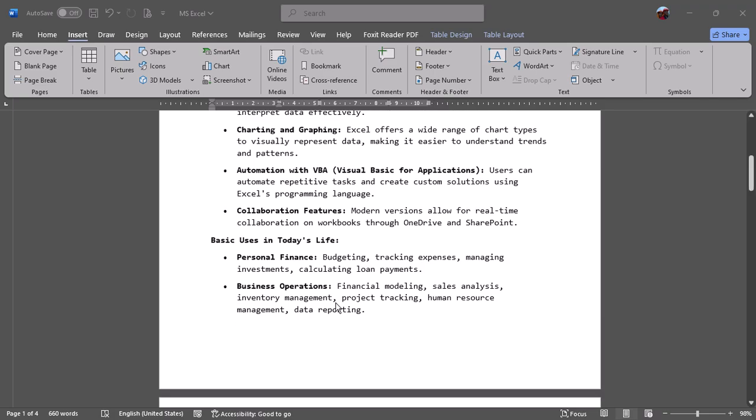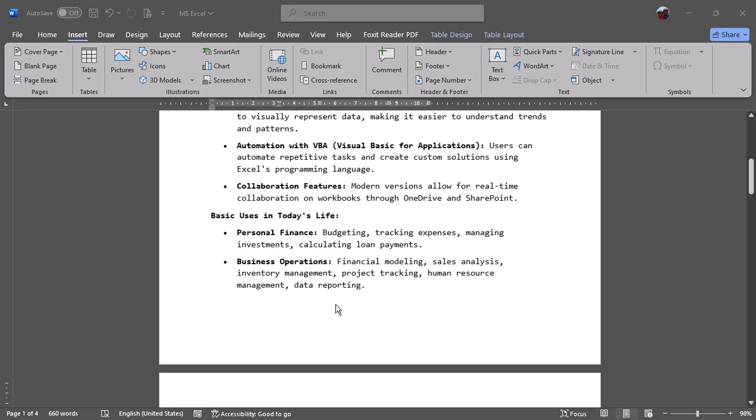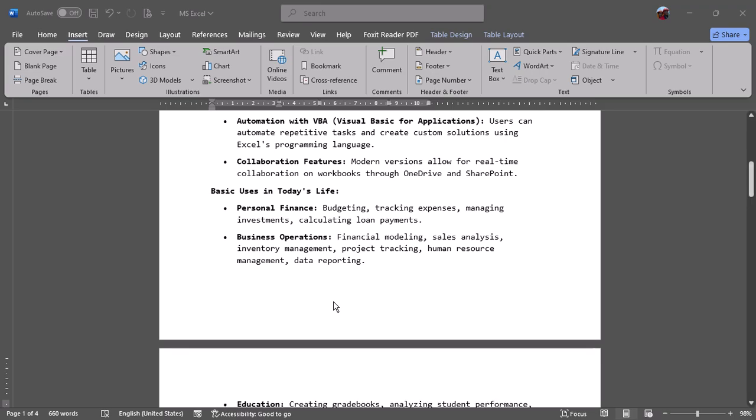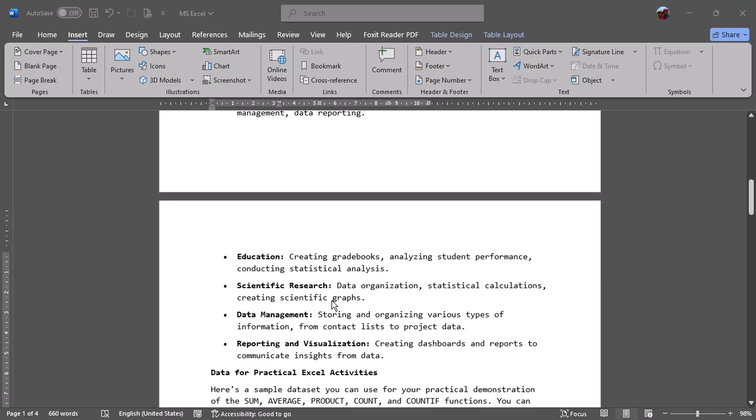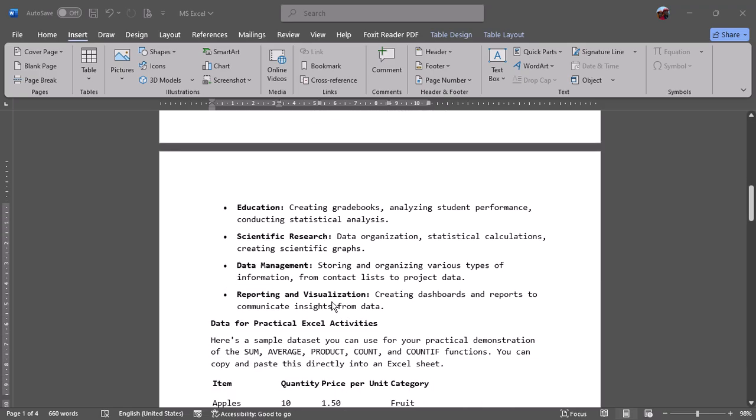Then we move on to the basic uses of Microsoft Excel in today's life. For personal finance: budgeting, tracking expenses, managing investments, calculating loan payments, and so on. Business operations: financial modeling, sales analysis, inventory management, project tracking, human resource management, and so on. Education: creating grade books, analyzing students' performance, conducting statistical analysis. We look at scientific research: data organization, statistical calculations, and so on and so forth.